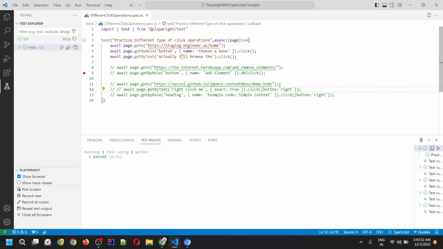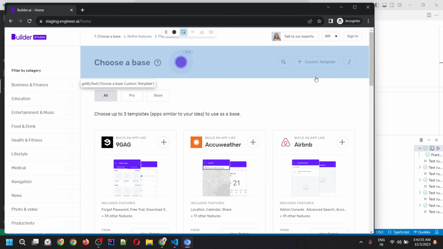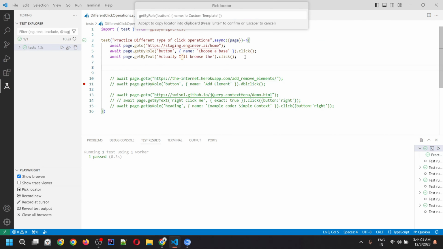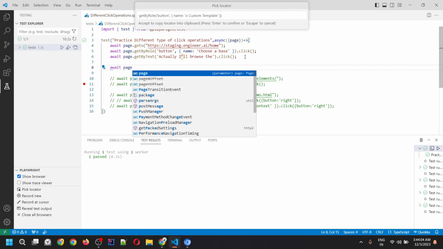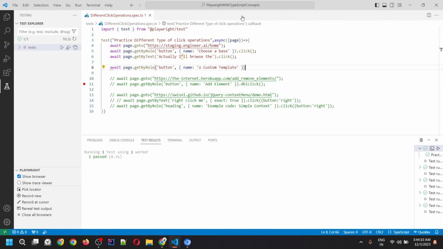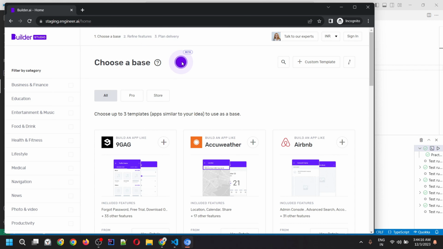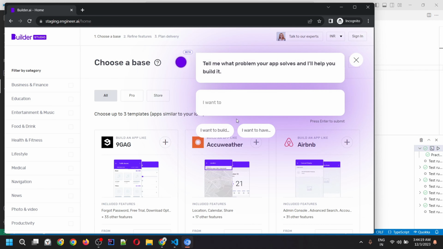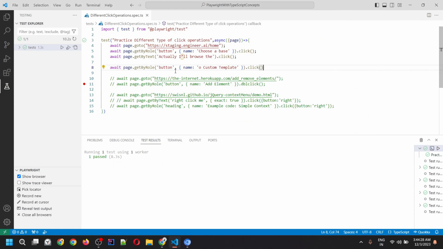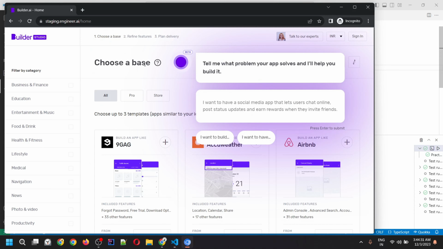So let's say you want to perform the click operation onto this custom template. Let's locate that element first, and we will try to click on it using the simple click. So await page dot, and then this generated locator, paste it here, and we perform the click operation. We are coming onto this page, and once this chat option is opened, we are trying to click onto that custom template button.